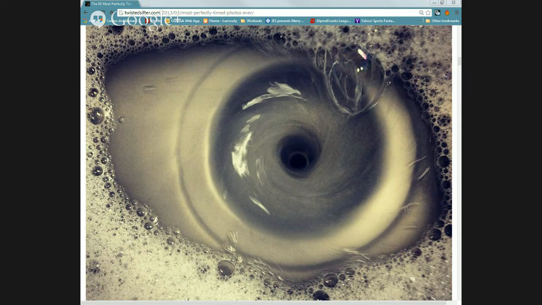I think I'm not sure. Probably this basin is somewhere in the northern hemisphere, because of the direction of the spinning. Anybody know what it is doing right now? What is this action? Draining. Exactly. The sink is draining. Because the direction of the water is clockwise, I think it is in the northern hemisphere.